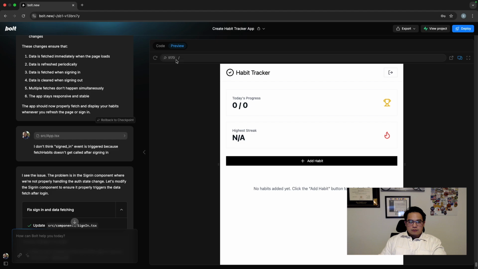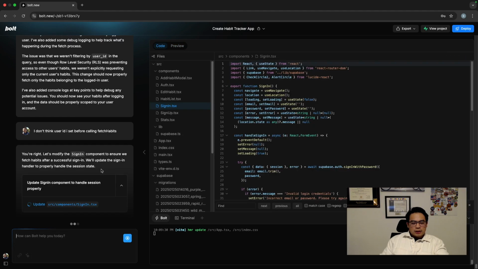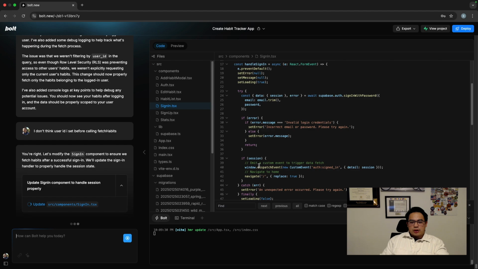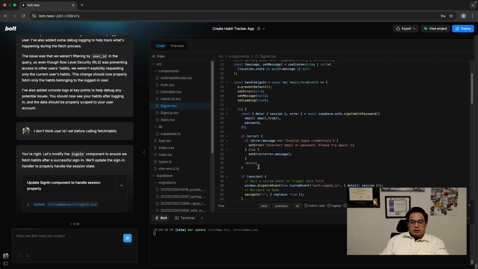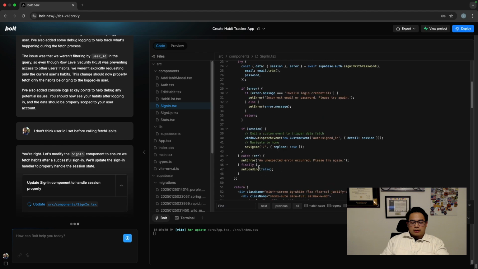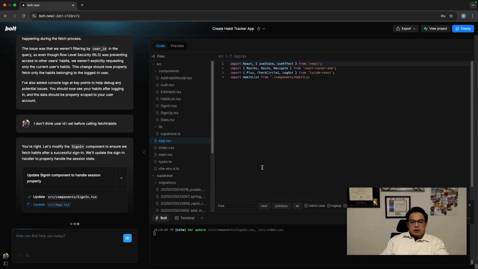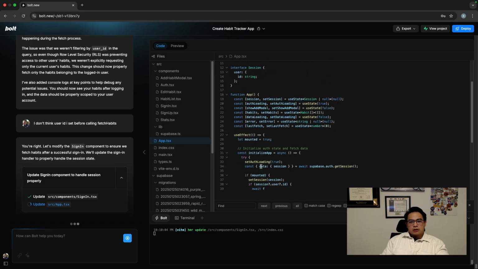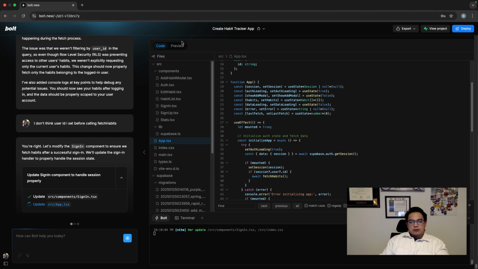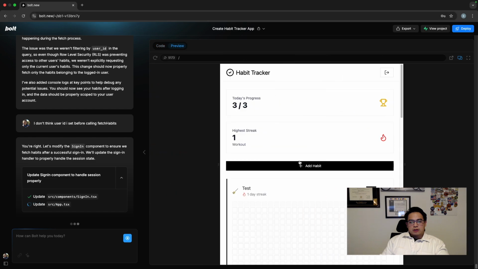But I don't think it's fetching with my correct session. Yeah, I think it's like a race condition. I think that signing in, it's immediately calling fetch data, but other things are happening, such as it needs to set the user ID. That's why when we log in, we get nothing. On the refresh, we get something. When we add a habit, we get something.